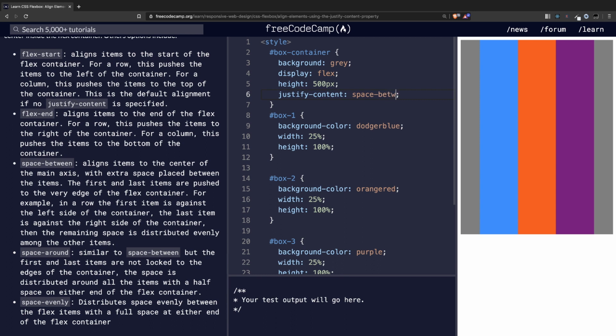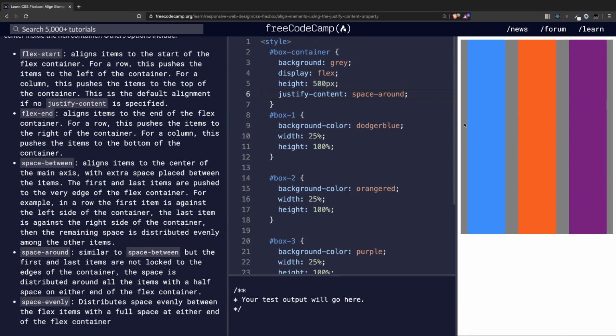Space between will leave a little space between them, but you can see now that if we have the third element, it will be pushed exactly into the center, and all the remaining spaces will be between the boxes. If we're going to have space around, then look at that, we have a little space on the left and a little space on the right. Basically it will be half of the space between these elements in the center. So you can see now that the values flex start, flex end, space between, around, they are pretty semantic, so you can actually understand what they do.